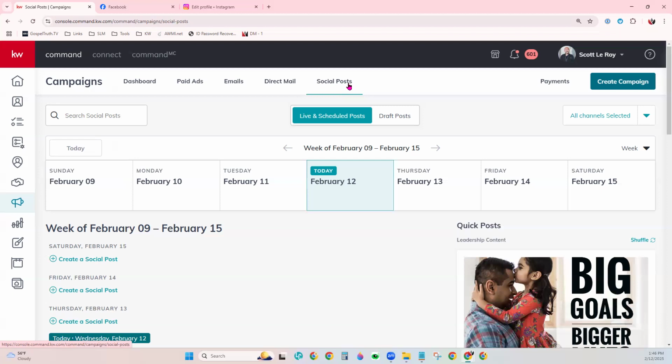A beautiful part about the social post campaigns is you can schedule these for up to 12 months in advance. So you can schedule them for the whole year, maybe all the holidays, things like that. So you can come in here and schedule these and just let them go, and you don't have to come and maintenance it all the time.